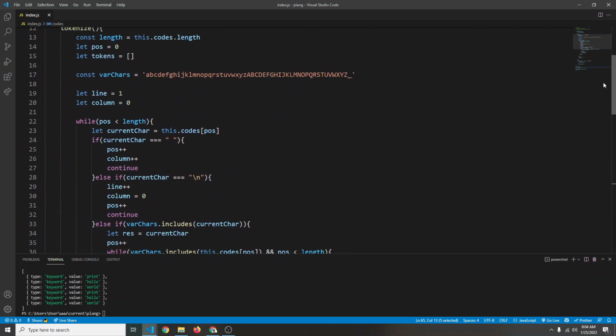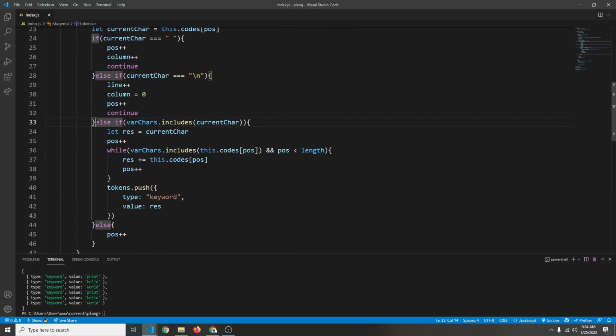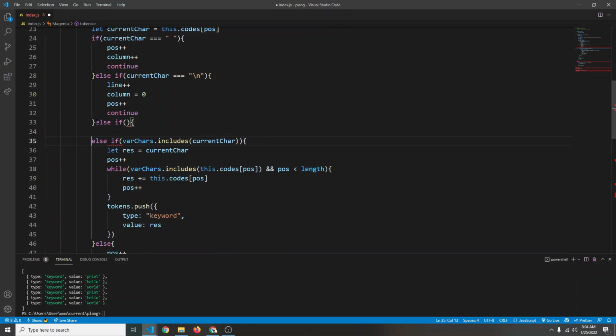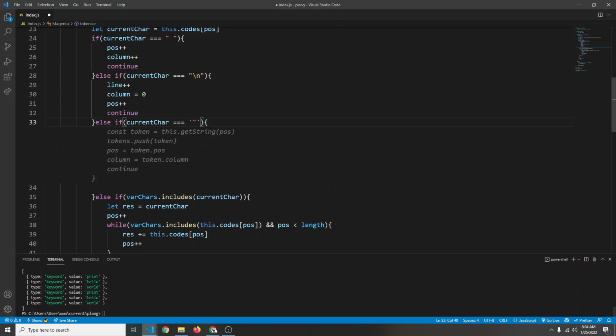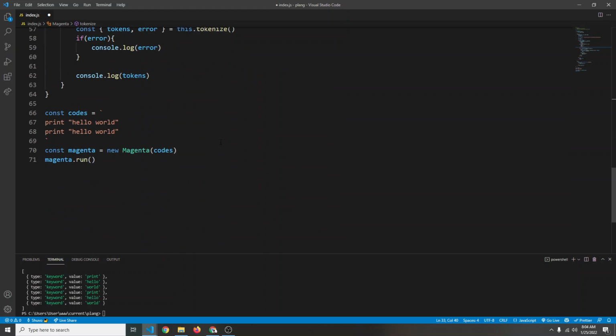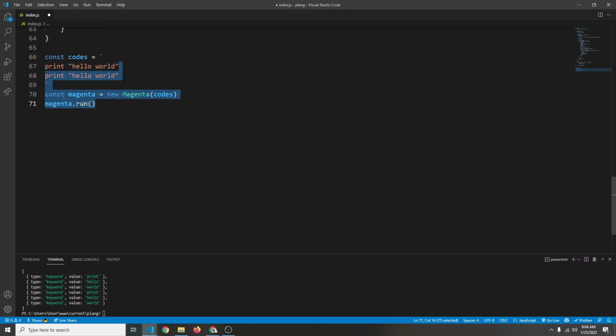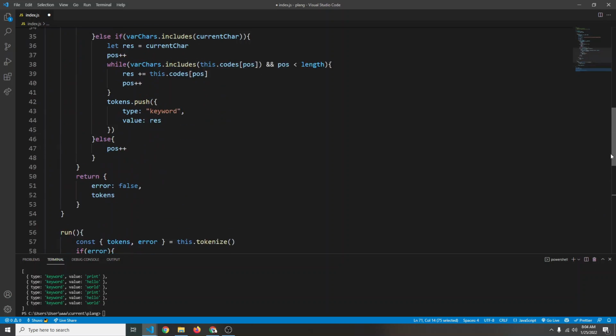So what we are going to do is, before doing this, here we are going to have another else if. And here we are going to say if current character equals to, if it is a double quote, that means we have encountered a string. So now we have to get the entire string. So basically we have to loop through our quotes until we get another quote sign. So let's see how we can do that.